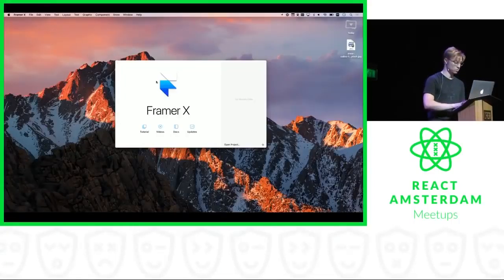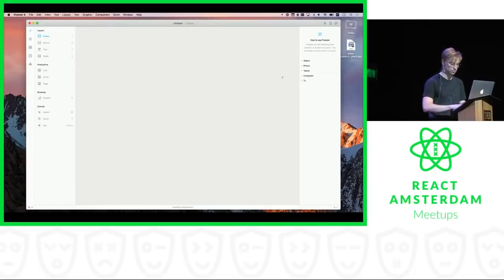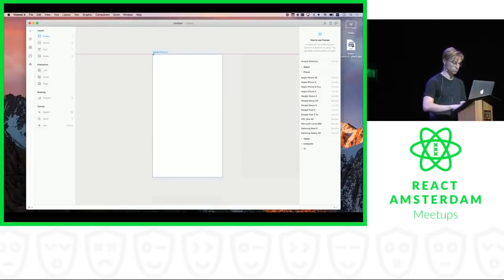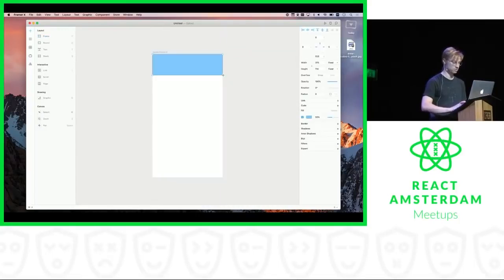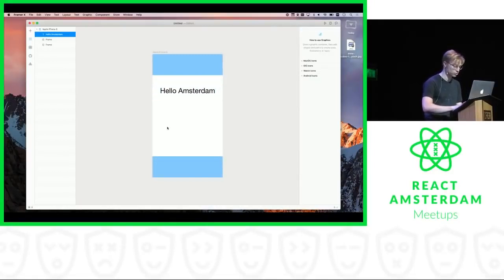So this is the welcome window. This is Framer X today. If you've ever seen a design tool, it looks very familiar. So you can set up your screens. You can draw squares, which is the most important feature. If you can't draw squares, then you're stuck basically. You can add text. There we go, something like this, resize it a bit. And we even have a graphics tool in there.